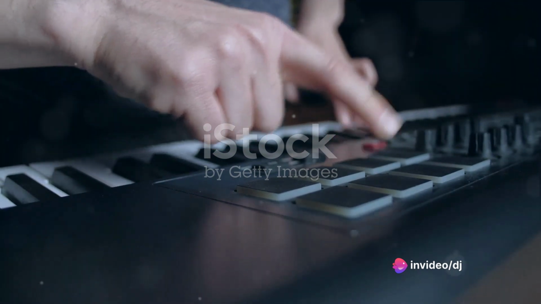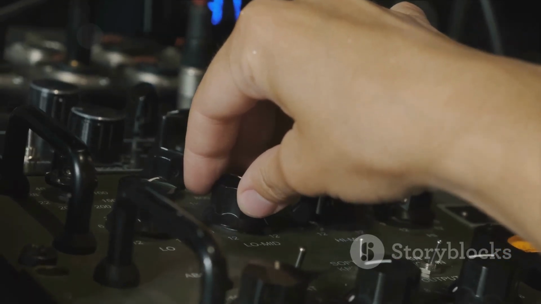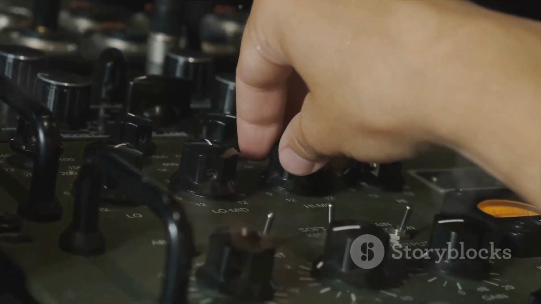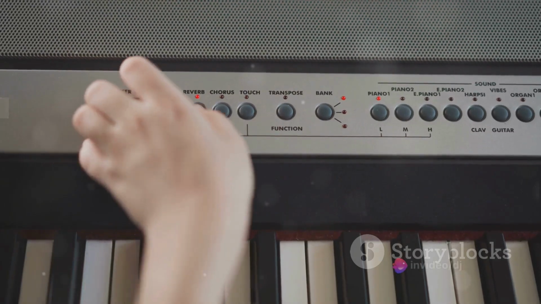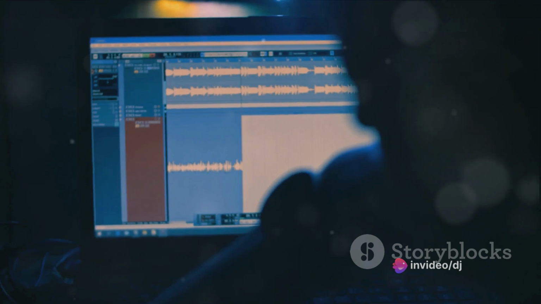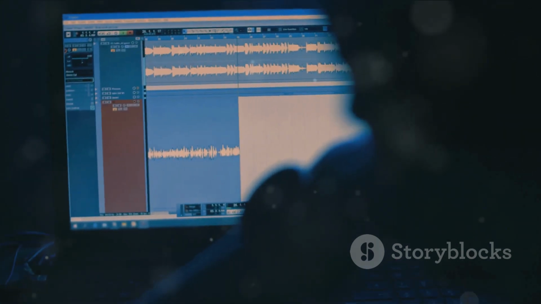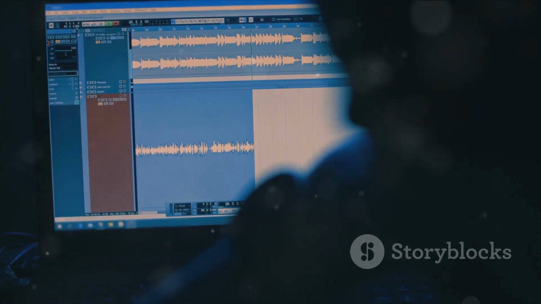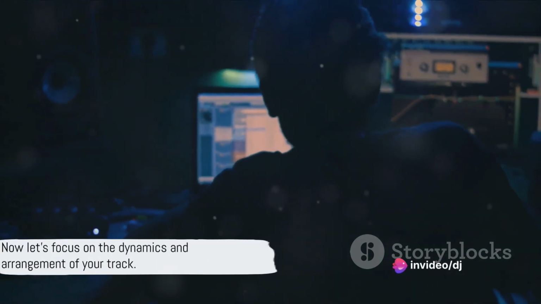Now let's get heavy. Melodic dubstep often features bass lines that are harmonically rich and blend seamlessly with the rest of the arrangement. Try different bass synthesis techniques like wavetable synthesis or FM synthesis. Layer and process multiple bass sounds to add depth and complexity to your bass lines, making them impactful yet melodically engaging.